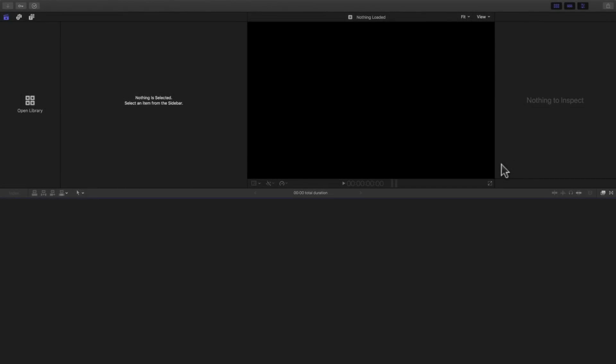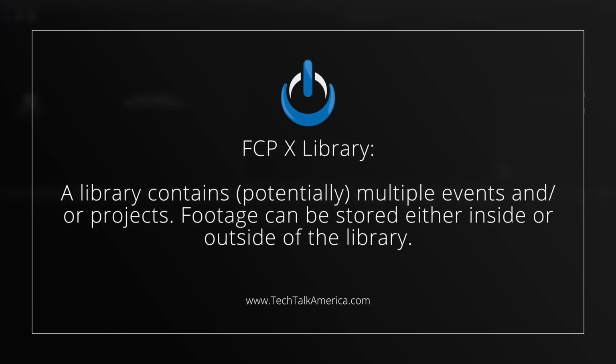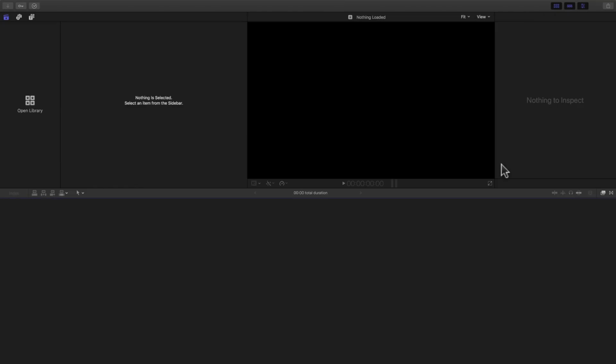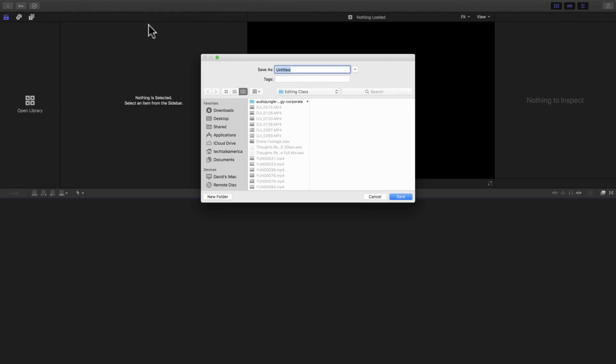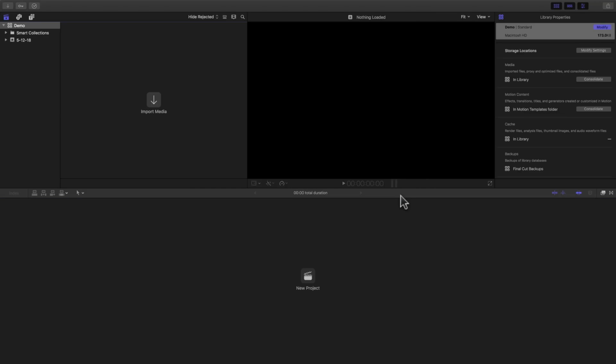The library is basically the file that just contains all of Final Cut Pro's data. And this file does tend to get to be pretty big. So when you're choosing where to save that file, you want to save it within that self-contained folder, which I'm going to do right now. So I'm going to go here to the very top of Final Cut, go to File, and you'll see here we have New, and we have a couple of different options here. The first one we have to do is Library in this case, and I'm just going to name the library Demo, and I'm going to locate it in that same folder that I created a little bit ago.